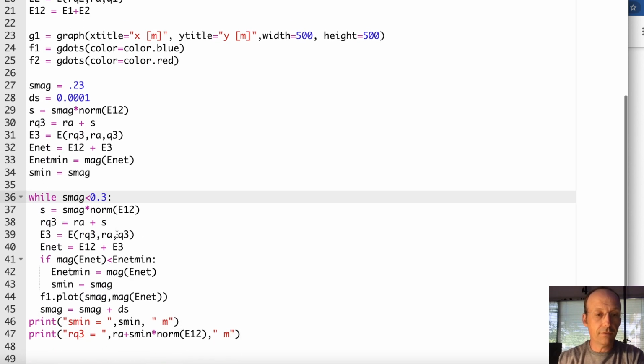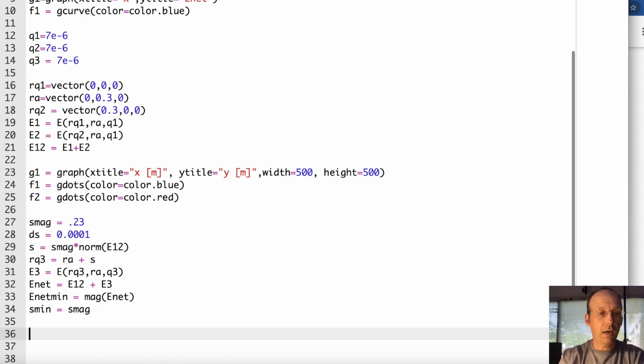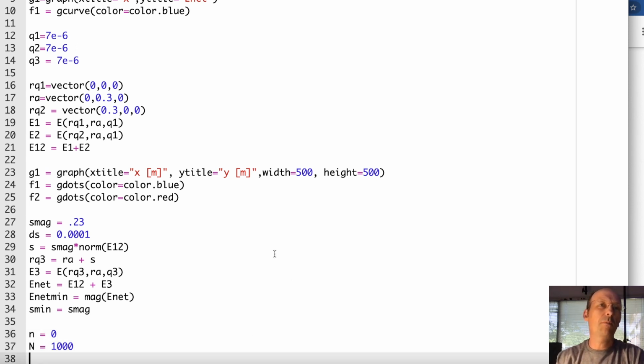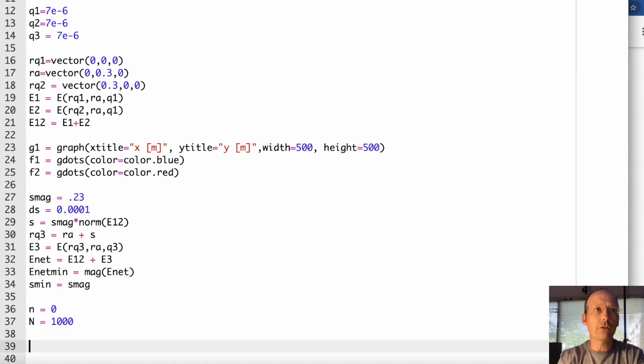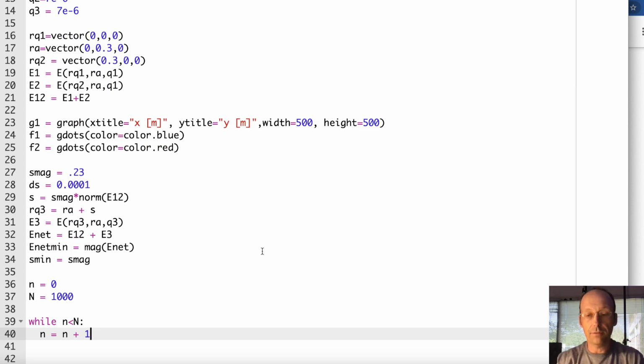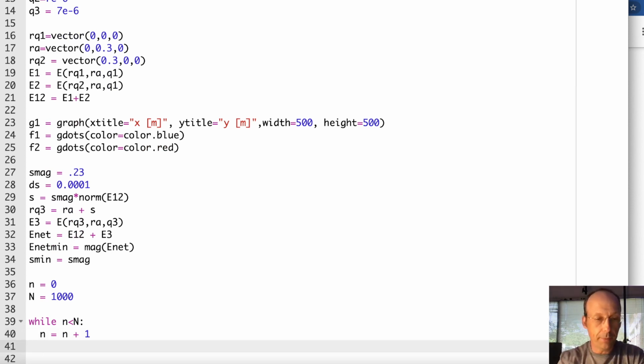I don't really need all that stuff. I'm just going to delete this. So let's say n equals 0, n equals 1,000. So that's going to be my counter. And there's lots of ways you can count, but I'll show you how I like to do it. While n is less than 1,000, n equals n plus 1. So this will go through and count up to 1,000 or around there. It doesn't really matter.